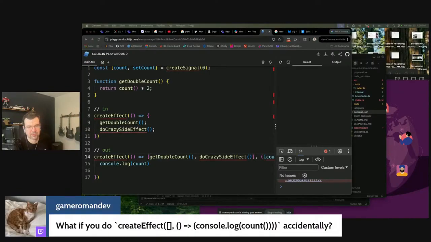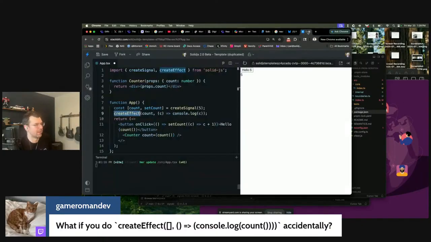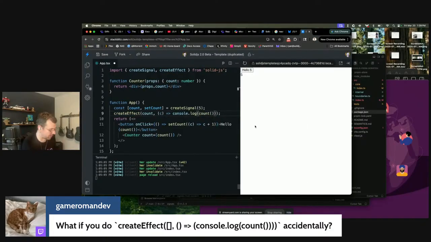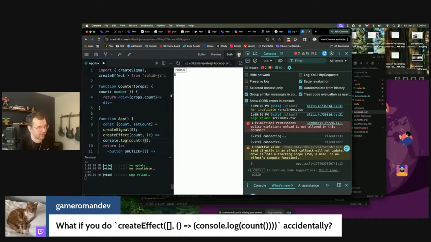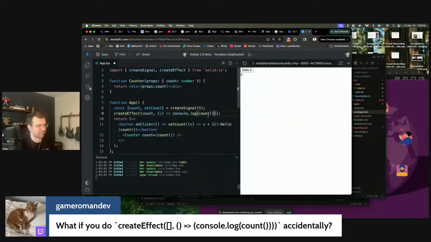What if you do create effect? I think I already showed this, that we give you a warning. You might have missed that part of the stream. If you do this, maybe it should throw or be a little stronger. But reactive value read in the effect callback will not update. Move it to the tracking scope, either JSX, a memo, or an effect's compute function, which is the first function. So we actually tell you you're doing something wrong if you do this.